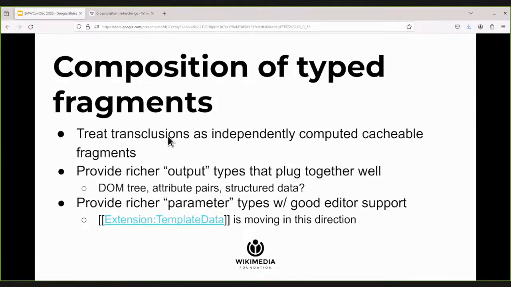I mentioned this again, that part of this compose model is treating the transclusions as independently computed cacheable fragments. That's the motivation for some of the work on making a parser output write only, so that you're not trying to take the output of a previous fragment and do something with it. And also providing better types to plug these things together.